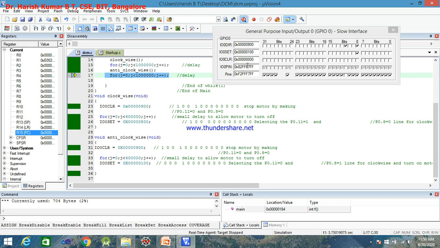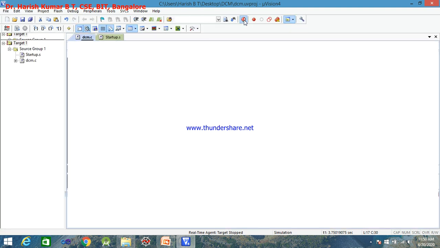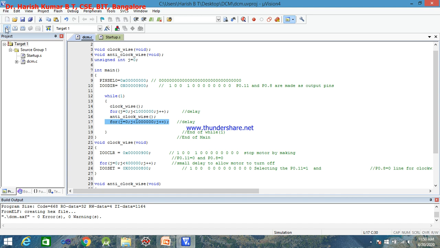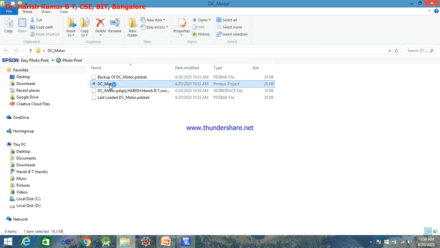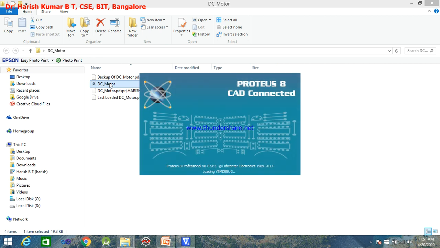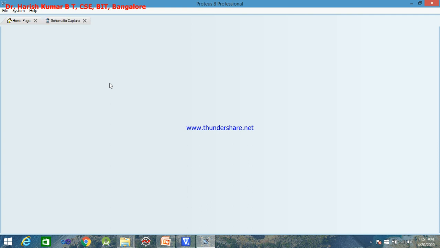So now we'll go for the real simulation of the DC motor using the Proteus simulator. Let me start the debugger here. Okay, let me do it again. Compile, build. Okay, the HEX file is created. So now I'll go to the Proteus simulator. Let me minimize all these things. Yeah, I've done the initial settings already here. DC motor, let me open. This is the Proteus 8 version simulator, 8.6.